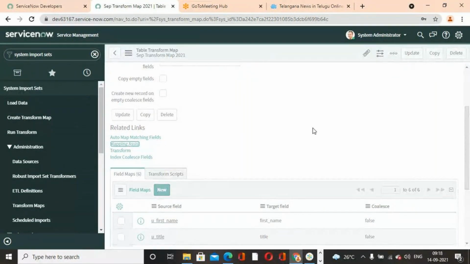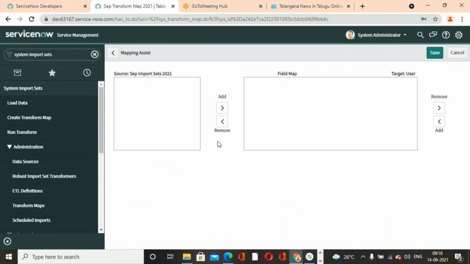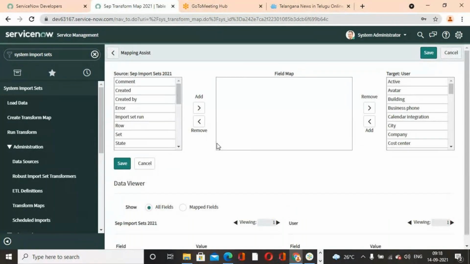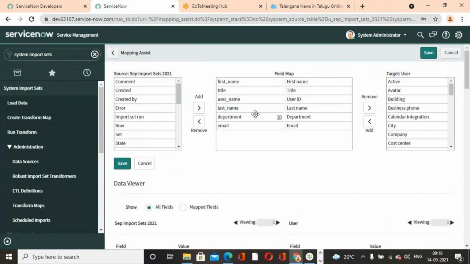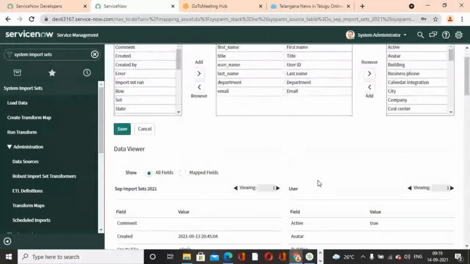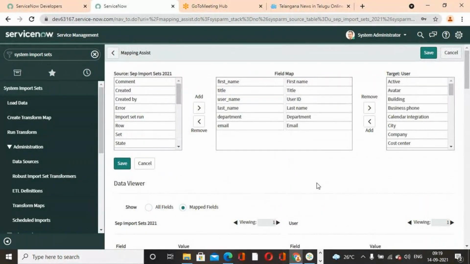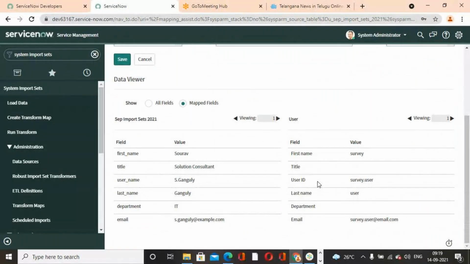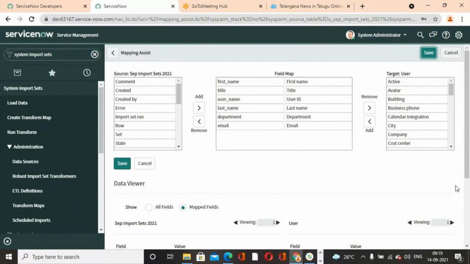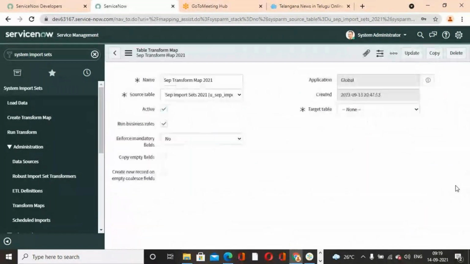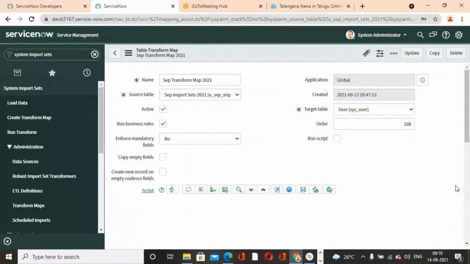Now I want to check whether the fields are mapped properly or not. Here we can find the details about your field mapping. First name to first name, title to title, username to user ID, last name to last name, department, other details. Okay, so now I want to check only the mapped fields and save it. So field maps have been created internally.